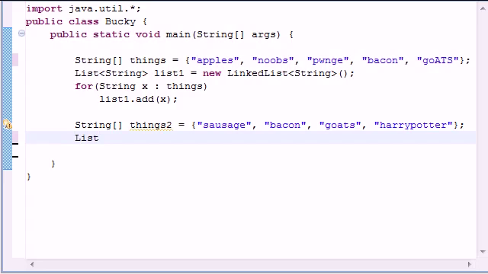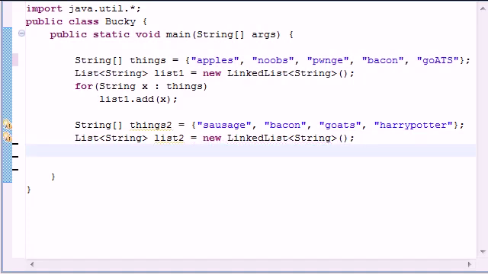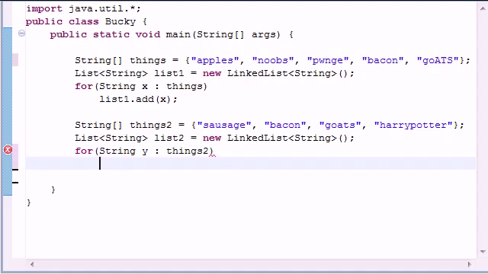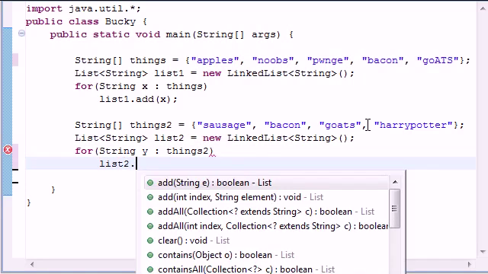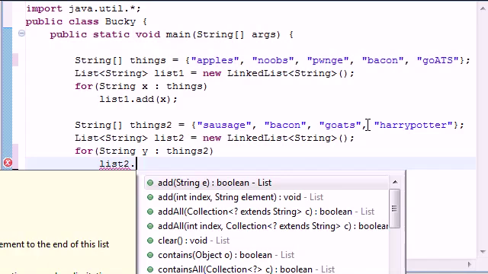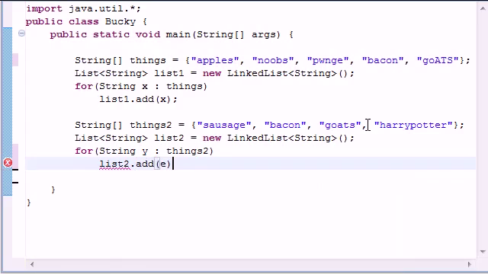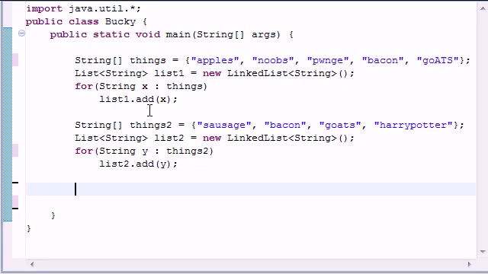Now let's go ahead and put list, string, and just make a list2. And this is going to be a new linked list as well, with of course string data. And we're going to be eventually putting, well, we'll just do it right now, for string y in things2, what do we want to do? We want to add all the elements from that things2 array into list2. So things2, list2, add y. We'll figure out if we did something wrong later. I don't feel like checking it right now.